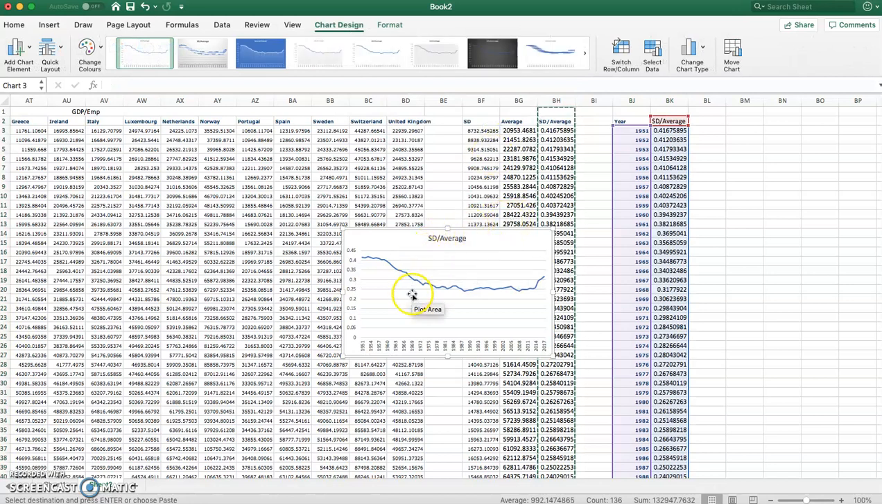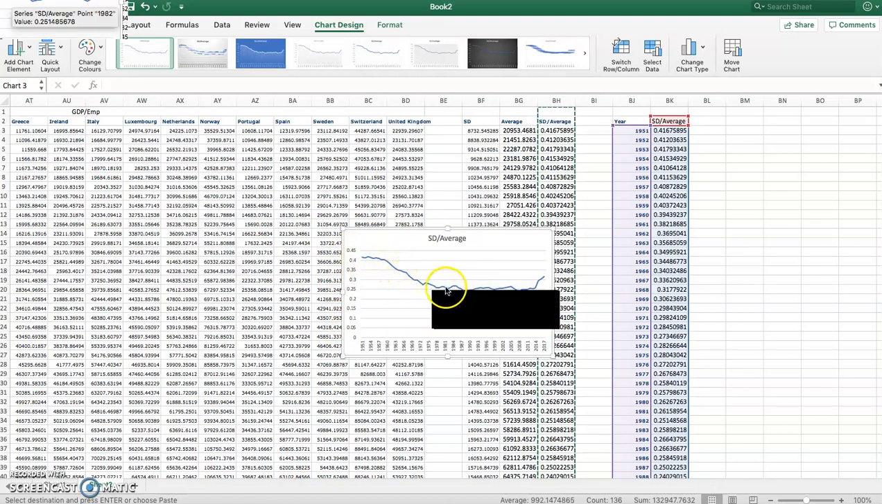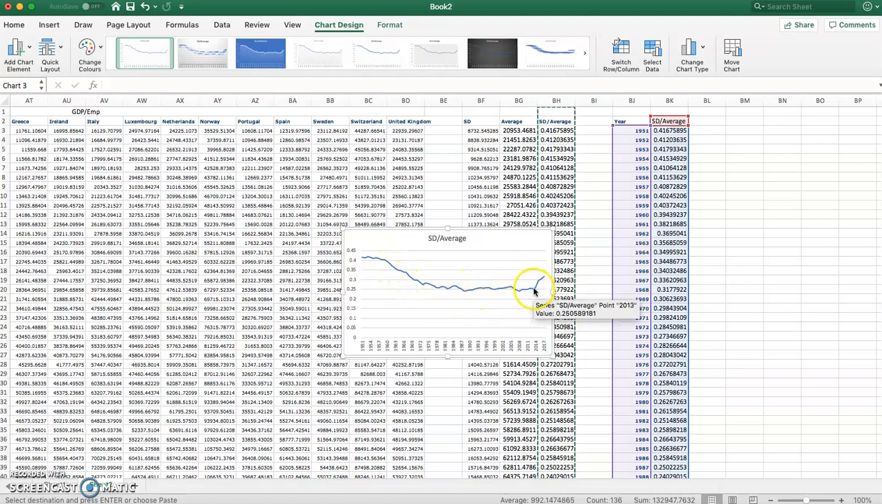And what we can see with this line chart now is we've got the years on our horizontal axis. We've got our measure of dispersion on the vertical axis. So we can look to see dispersion falling, i.e. convergence, and dispersion rising, i.e. divergence.